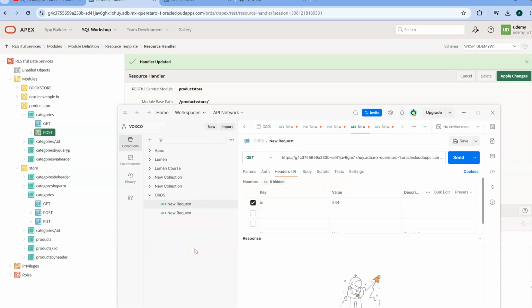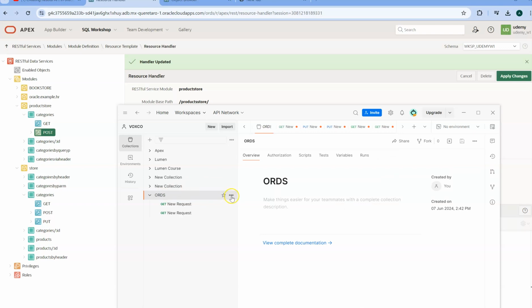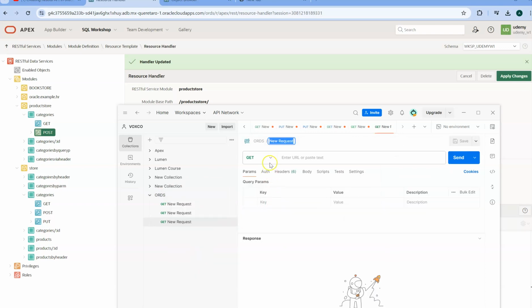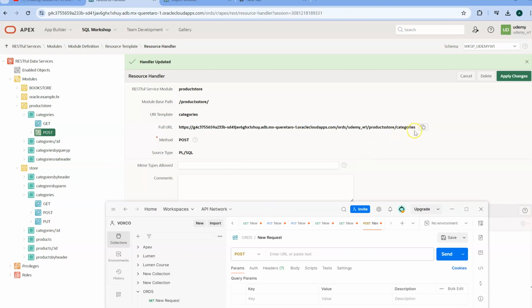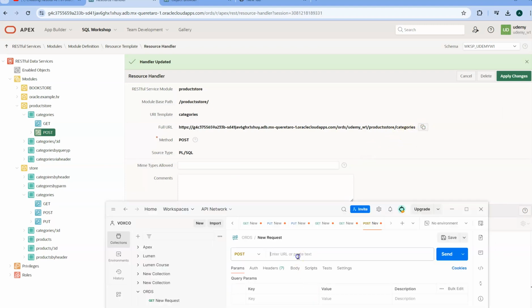Let's see if everything is going correctly. I'm going to go into my here. We're continuing to use Postman. I'm going to click the three dots here. I'm going to say add a request of type POST. My apologies. Let's go copy our URI from here that we just did for the Postman right here.